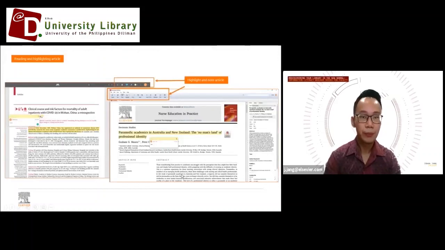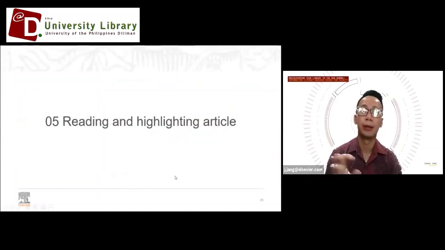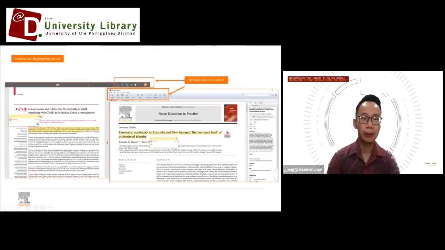So let's say I open an article. I double click and open an article. This one is from the web version and this one is the desktop version. It's a different article, but the features from the web version and the desktop version are exactly the same.